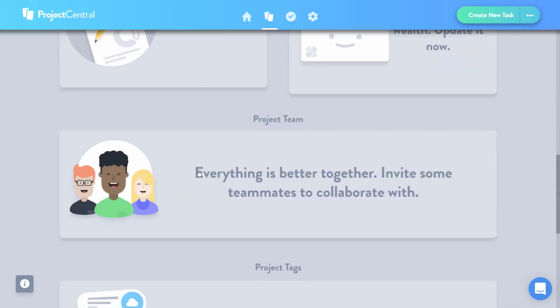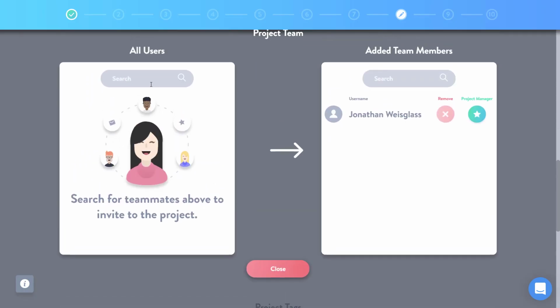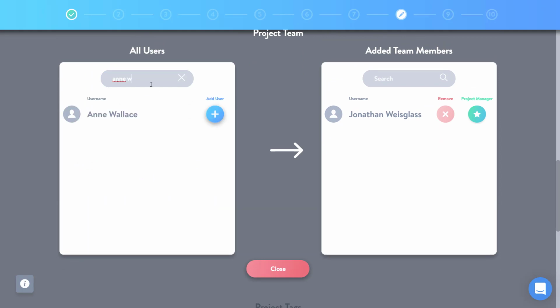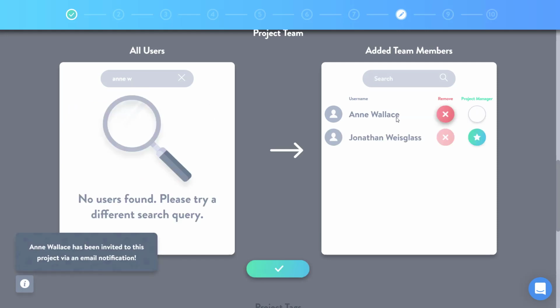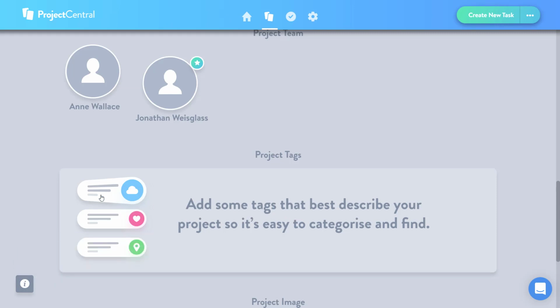This time I'd like to actually invite somebody else onto this project so they could help me out. We're going to do a little search over here for Ann Wallace. We will add Ann to our project. You can see we're both in there. Click the checkbox, and we are ready to proceed with project permissions.